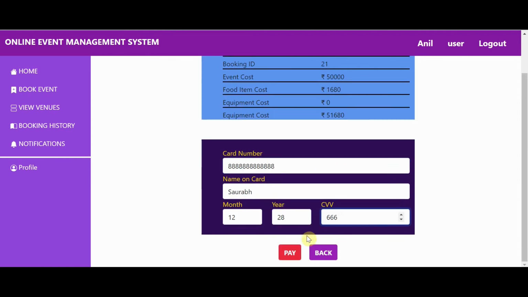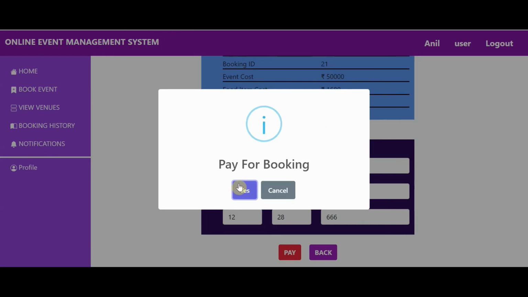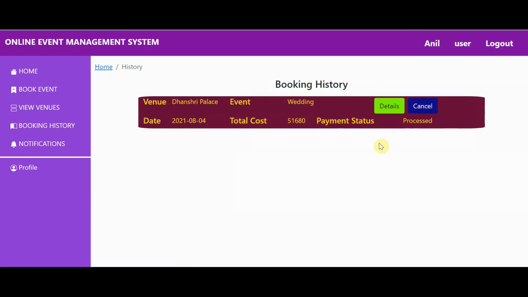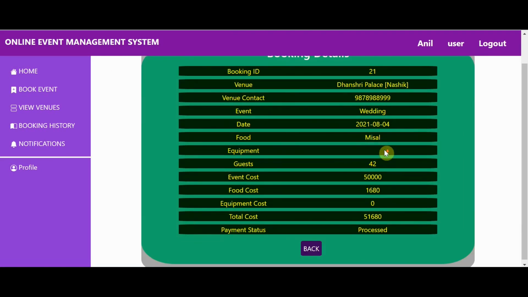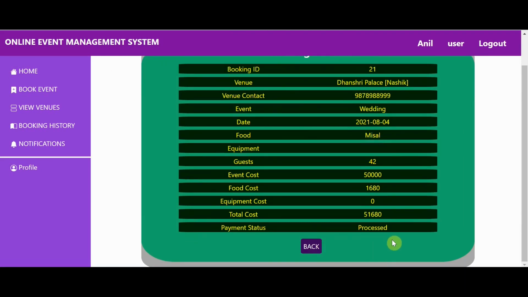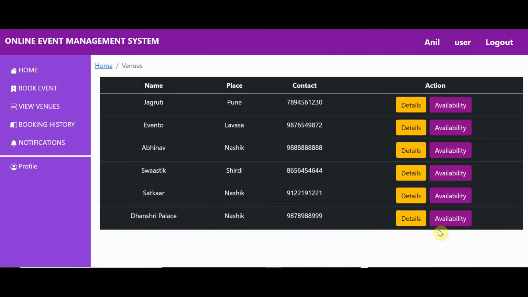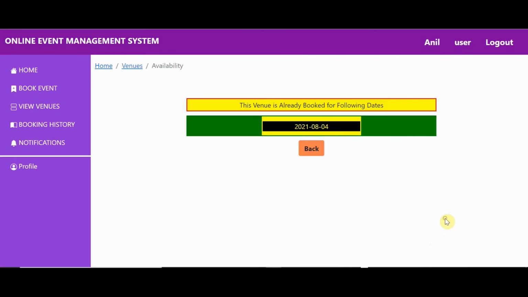So by entering valid data and clicking the pay button, the user will be redirected to the booking history, where we can see the payment status change from pending to processed. And if I click on the detail button again, you can see that there is no pay button available this time. Now if I go back to the venue and click on the availability button, you can see the date for which booking is made and payment is done is showing here.